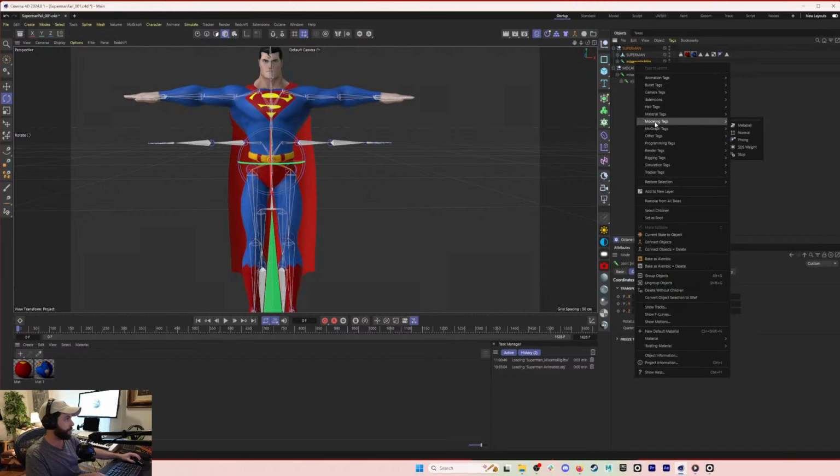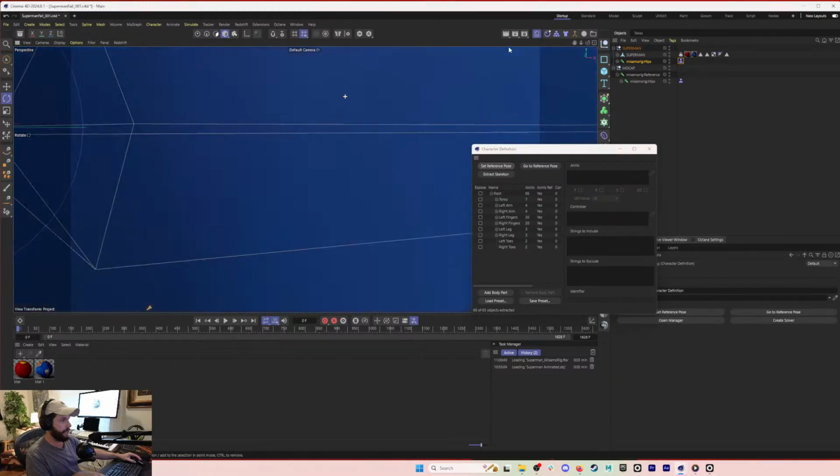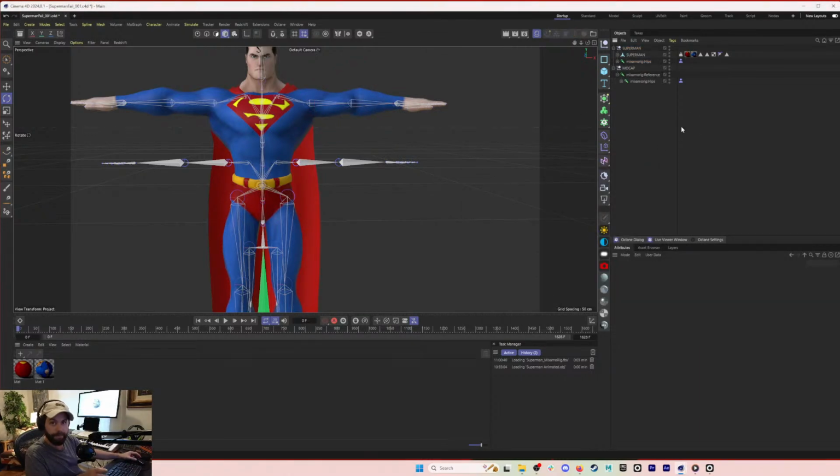Let's do our character. We do the exact same things. Rigging, character definition, open manager. It's a Mixamo skeleton, extract skeleton. Boom, set reference pose. It all looks good. If, God forbid, we screw something up massively, go to reference pose, it'll get it back. Easy peasy. So character definition tags, super easy to set up for Mixamo characters.